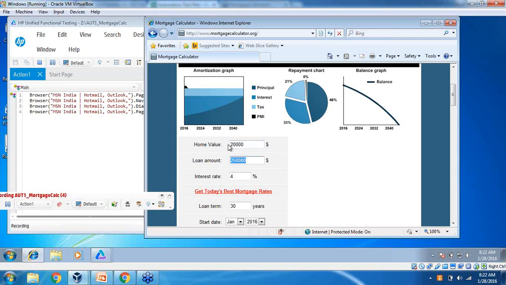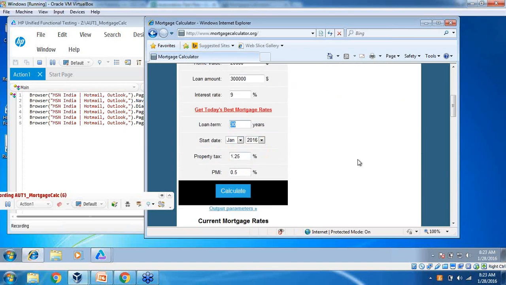And I just click the tab button. You must see that something in line 4 has been placed. We'll see what it is. And loan amount, I'll say 3 lakhs. I guess the home value we gave was only 20,000, but it's okay. Interest rate, we'll say it is around 9%. All right, team, and we just click on calculate. We'll provide the other options as well, but right now we will click calculate.